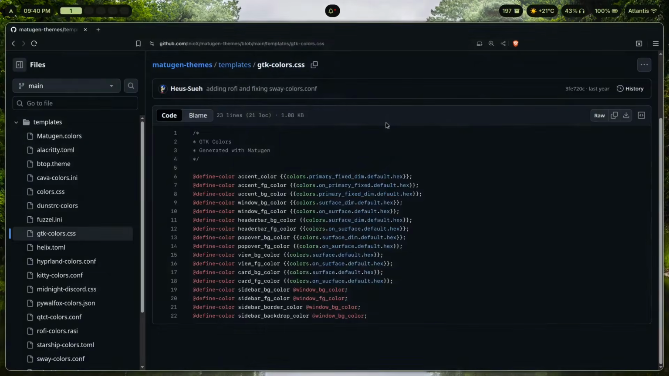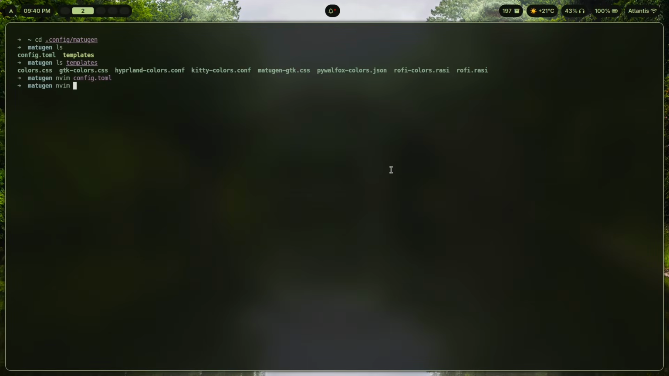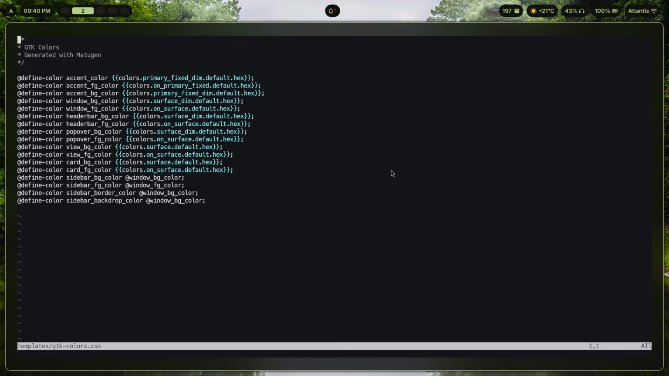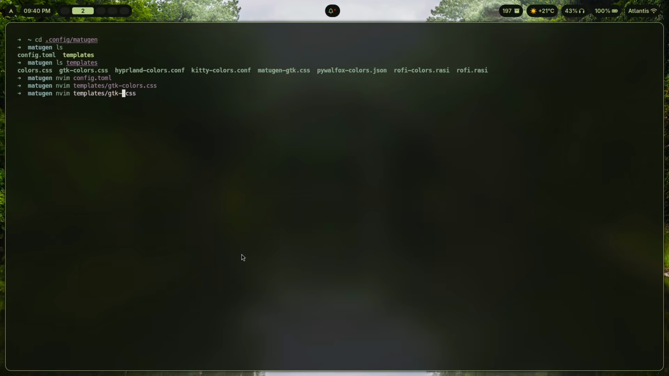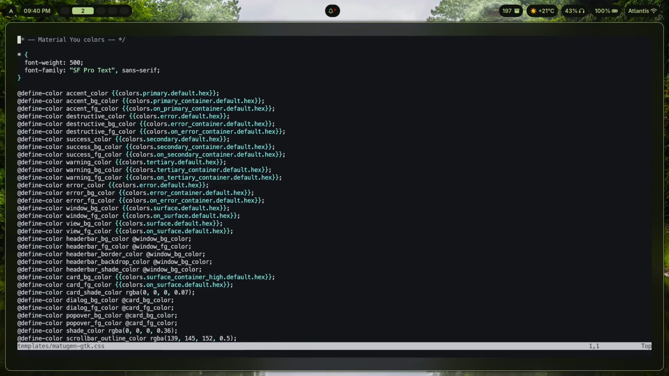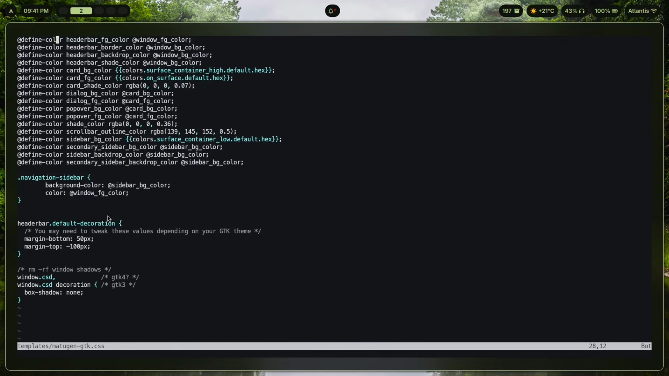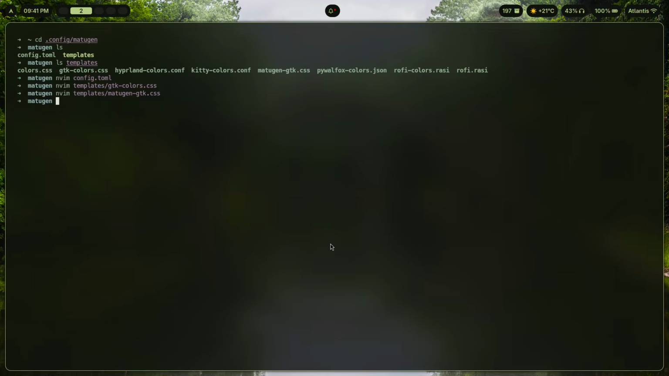You can name it whatever else you want. I have also added in a bunch of other little instructions inside of GTK colors.css. Here you're not going to see it because it's actually called Matugen GTK.css. Inside of here, I basically change font weight, I change font family, and then a couple of other little quirks and stuff that I want to add to my GTK apps. It's fine if you don't want that.